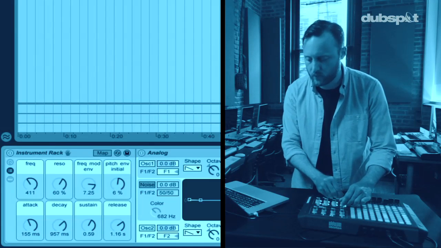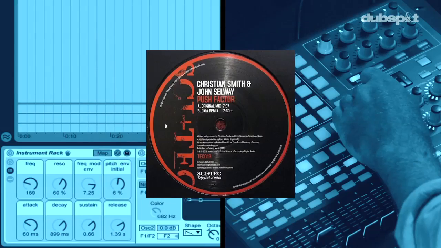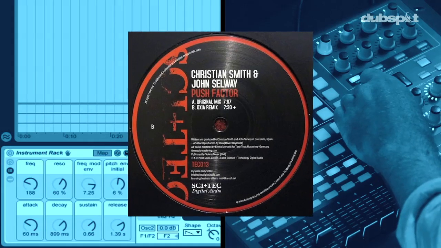This one-note lead concept is a common element in techno, used in classics like Alarms by Jeff Mills, and also Christian Smith and I use the idea in our track Push Factor. Let's have a listen to the track that I've got together so far, and then we'll take a look at the instrument that we're going to build.